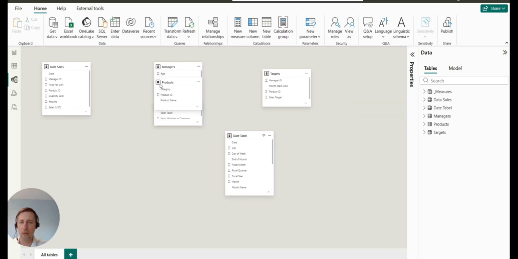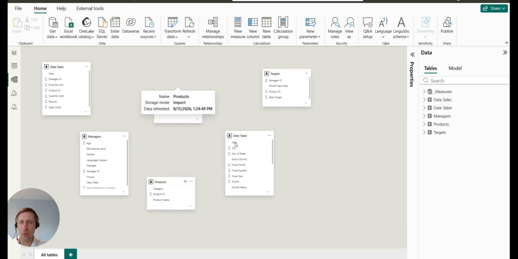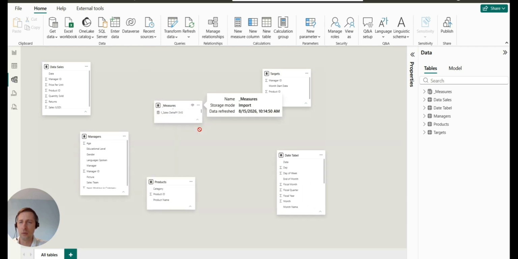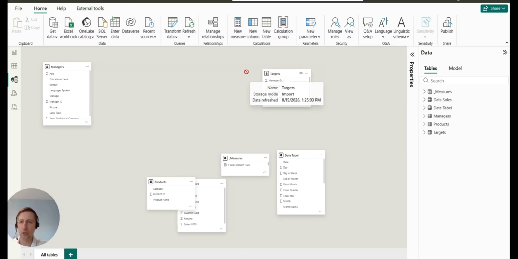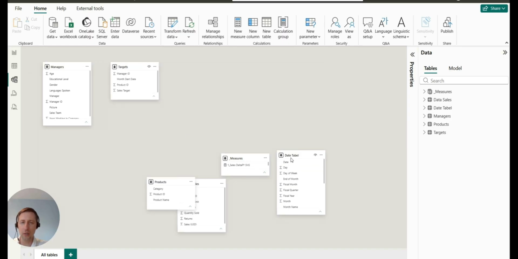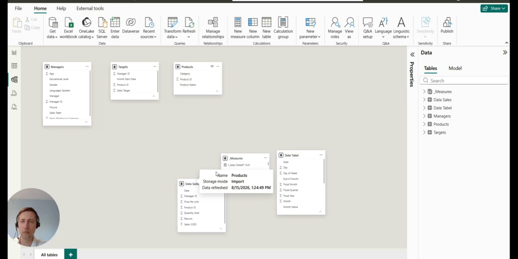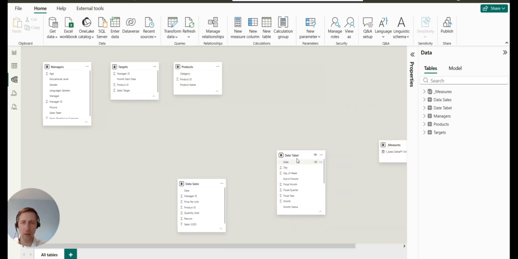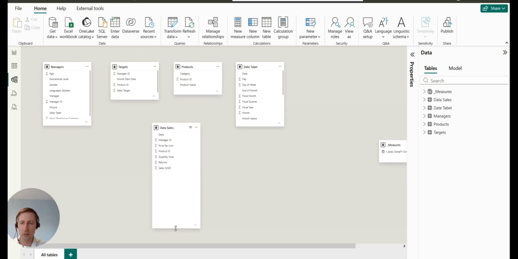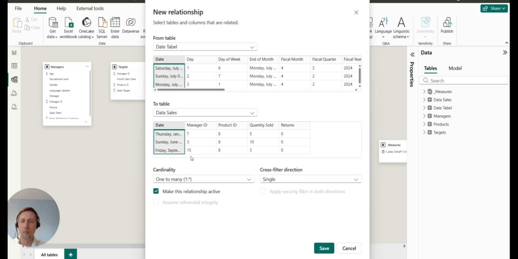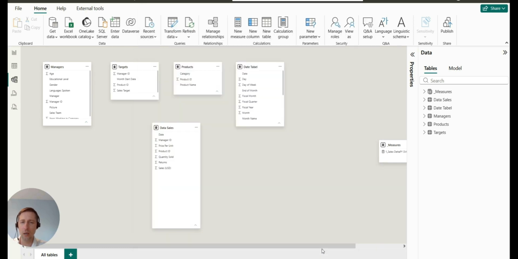So we have our date, our fact table, dimension managers, dimension targets, dimension products, the measure table here, and our date table. So first of all, let's create a connection from date to date. One to many. Okay. Good.